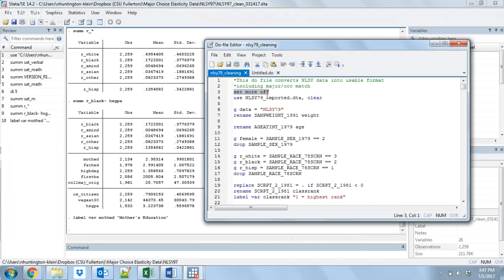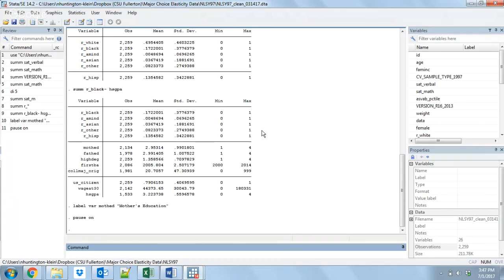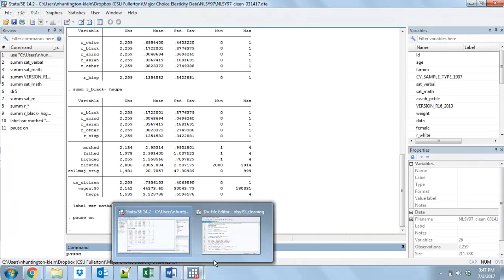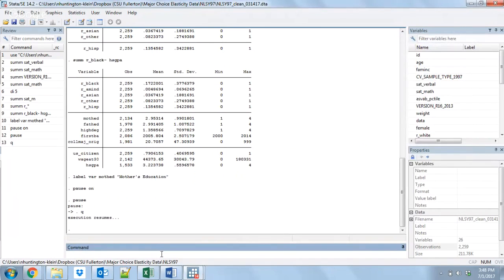Another nice thing you can do, if you have a long do file that you want to stop at certain points, if you want to look at something or copy something down, is use pause. So if you do pause on, it will just turn on the ability for you to pause the code. And then if you put pause in your do file, it will stop all the action right there until you type q, and then it will continue on. So that'll be a nice way to stop. You can look at your results before moving on to the next thing. It's sort of the opposite of set more off.